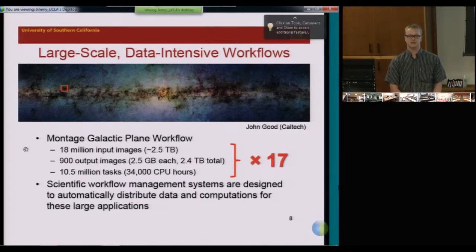And there are 18 million input files that go into producing this. Each one of those 900 images is 2.5 gigabytes in size, for a total of about 2.4 terabytes. There are 10.5 million tasks for producing this image, and that's about 34,000 CPU hours. And not only do they want to do all this computation to produce this image, they want to do it 17 times for different bands, so different infrared bands.